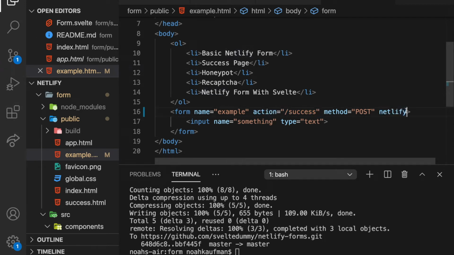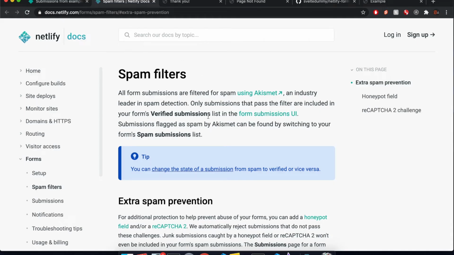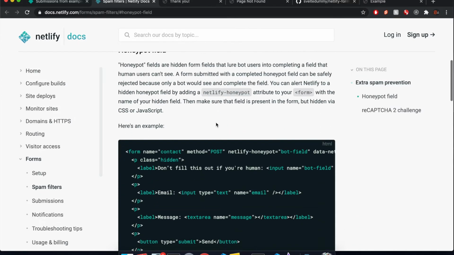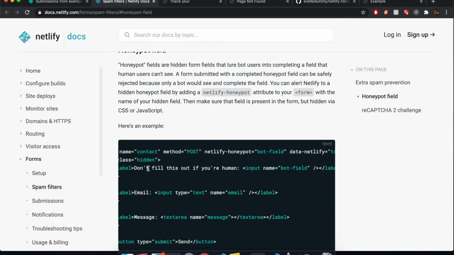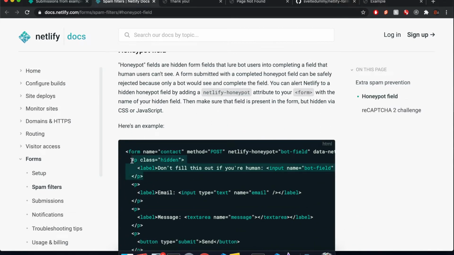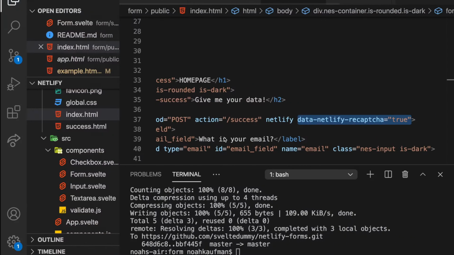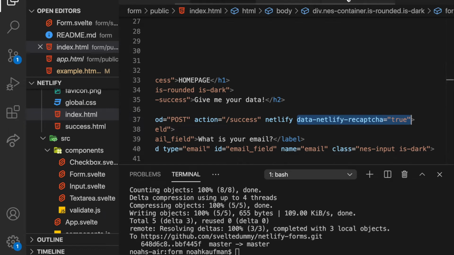You just add this. So if you want to add spam filtering, which you probably do, you can do honeypot or reCAPTCHA. Okay, so here are the docs for spam filtering. So we've got honeypot right here. This is the least intrusive to your user, so your user won't even notice that this is happening. We add something like this into our form. So let me come back to example.